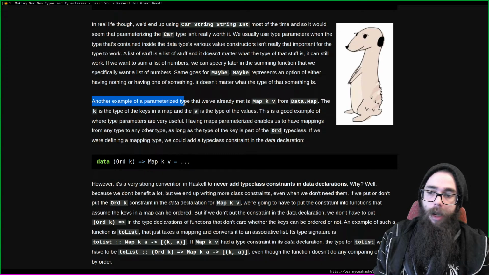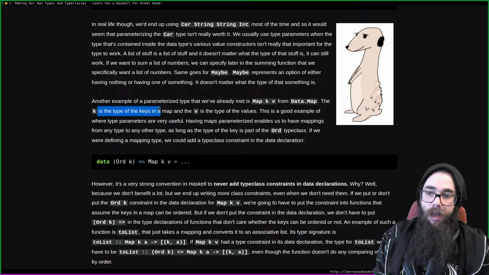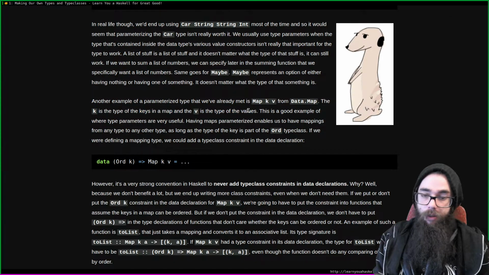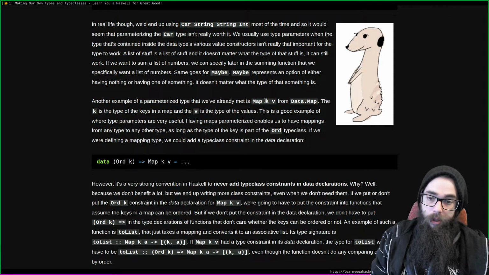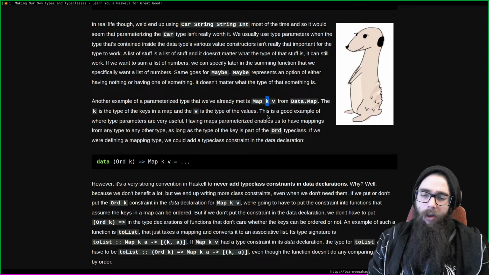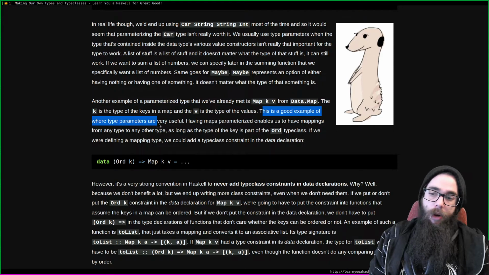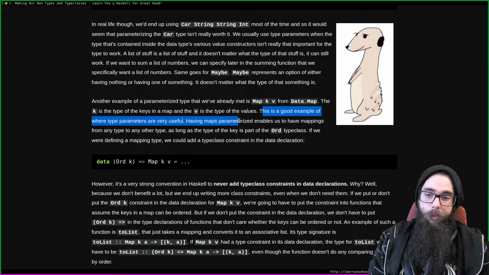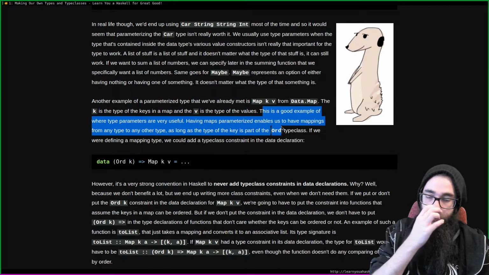Another example of a parameterized type that we've already met is Map k v from Data.Map. The k is the type of keys and the v is the type of the values. Yeah, exactly. They don't have to be, even though it would make a lot of sense to use the key as a string, right? You don't have to. I remember when we looked into that, yeah. This is a good example of where type parameters are very useful. Having maps parameterized enables us to have mappings from any type to any other type, as long as the type of the key is part of the Ord type class.